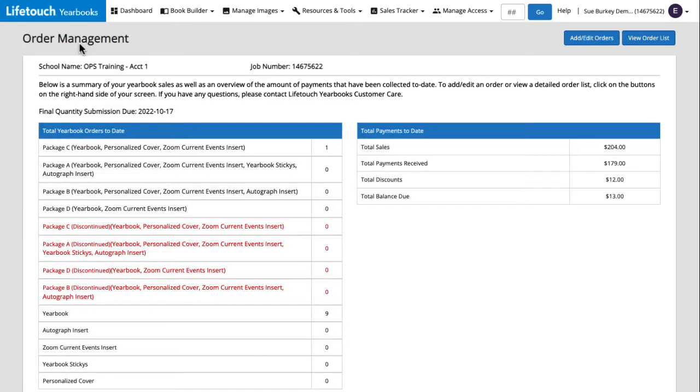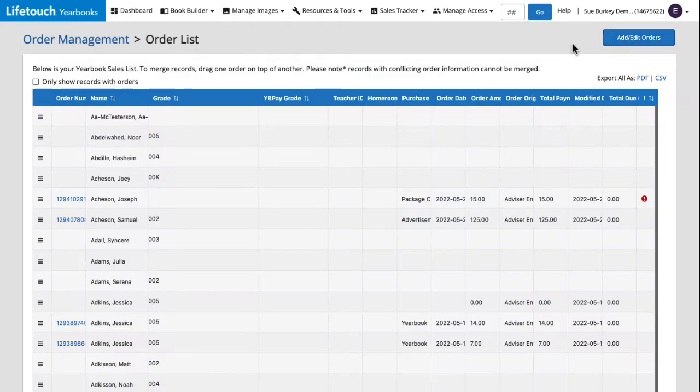and then pull our order list again by clicking View Order List. Next, let's discuss merging orders by using an example of a pretty common situation. Here, we see two similar names, Joey Akison and Joseph Akison. When we hover over Joey's name, we see his portrait. But when we hover over Joseph, there isn't one. On the right, we also see a warning that this order doesn't have a Lifetouch portrait associated with it.